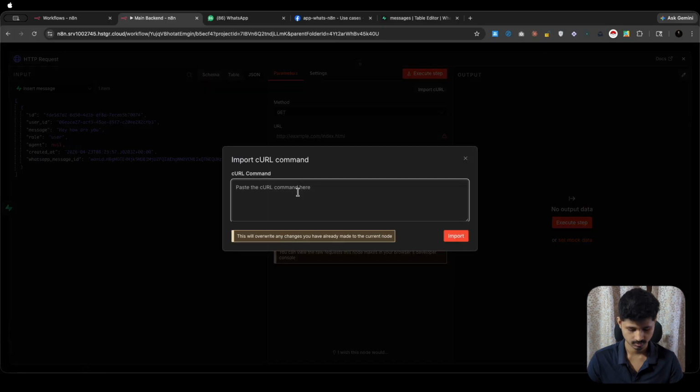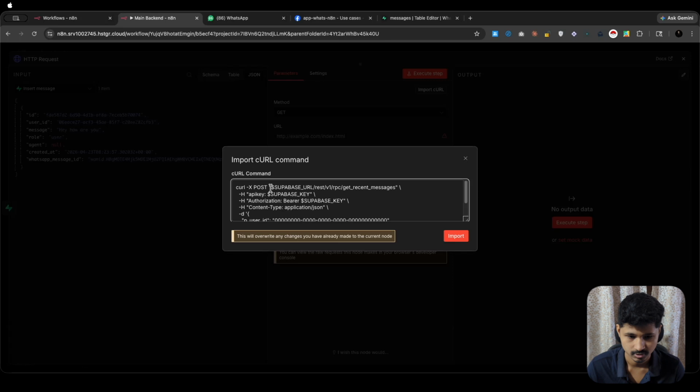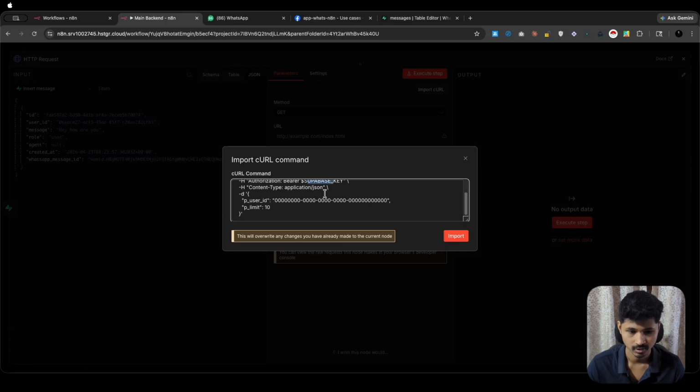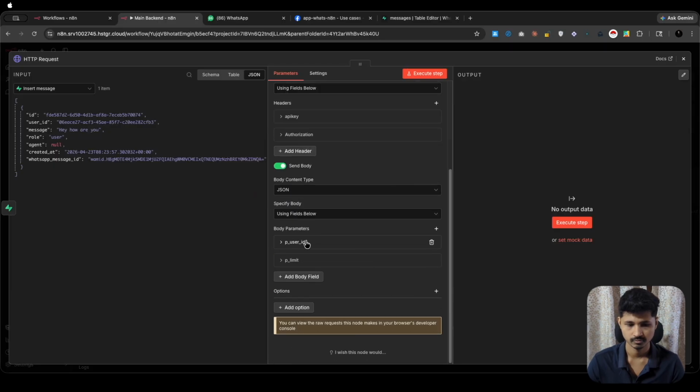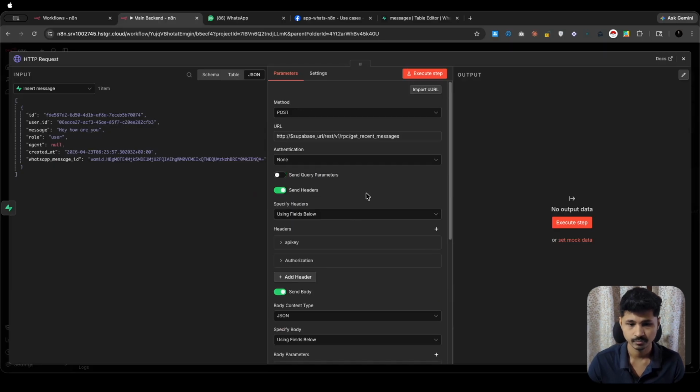So here's the curl command for this. As you can see, we have got our Supabase URL, the Supabase key, then authorization as well. We'll paste the same key here and here both, and content type, then the user ID, and then we have also got the limit as well. So we'll just click on import, and we have got, yes, pretty much everything.